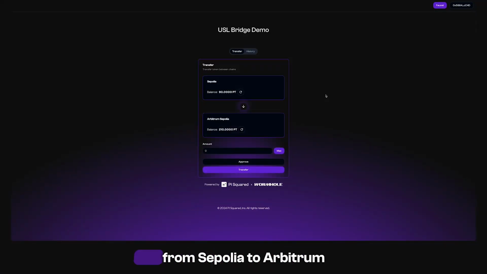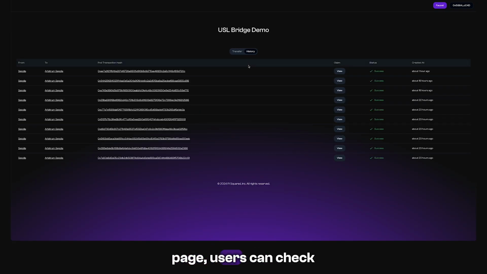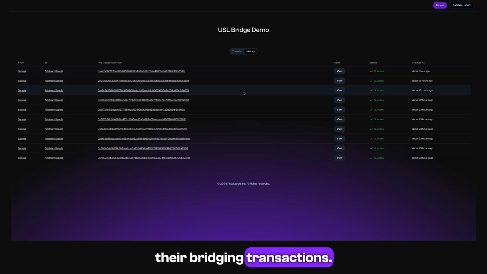The demo shows a bridge from Sepolia to Arbitrum Sepolia, backed by claims and proofs using the universal settlement layer. The transfer page is a standard bridging interface where users can transfer tokens between two chains. On the upper right, there is a faucet button where you can get some test tokens. On the history page, users can check their bridging transactions.